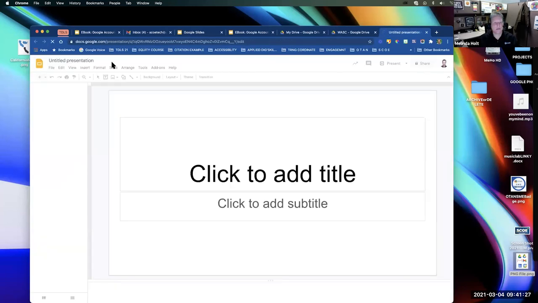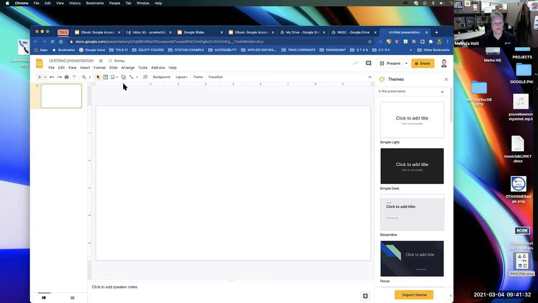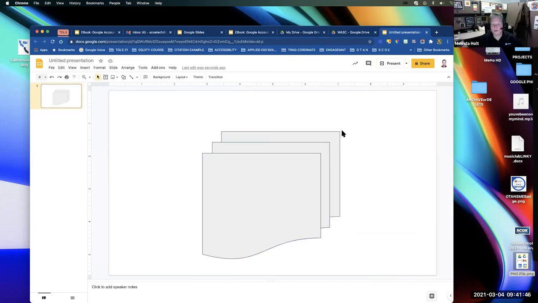There we go. Real quick demo here. Okay, so this right here is the top level folder, right? The one in the very far back, that's the top level. And then I have another folder within it, and then I have another folder within it, right?